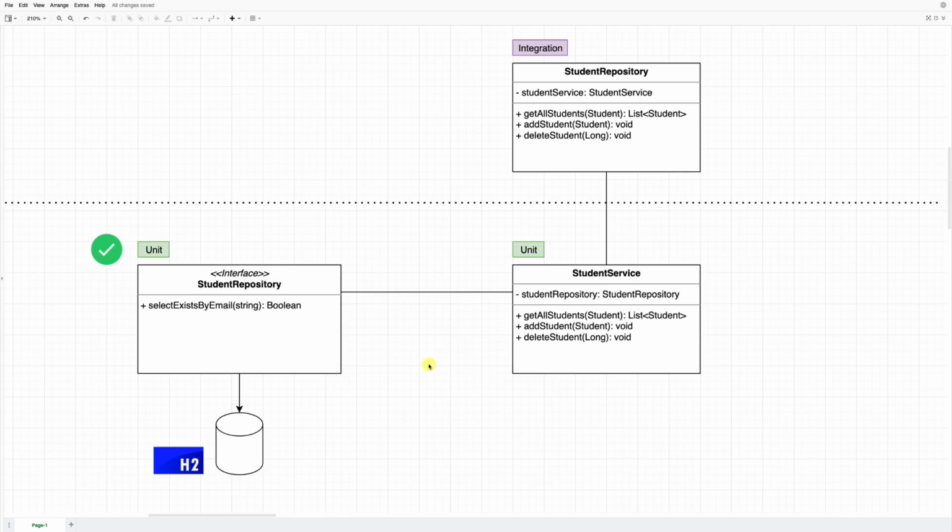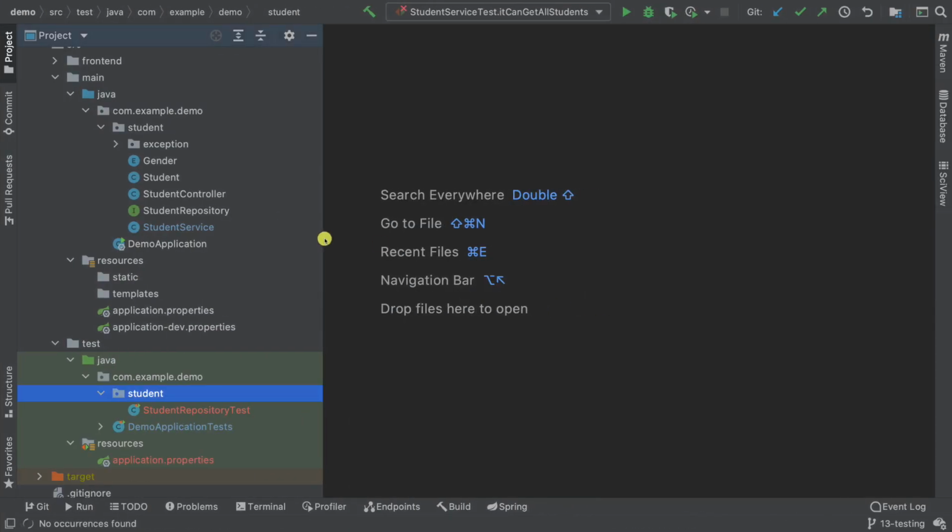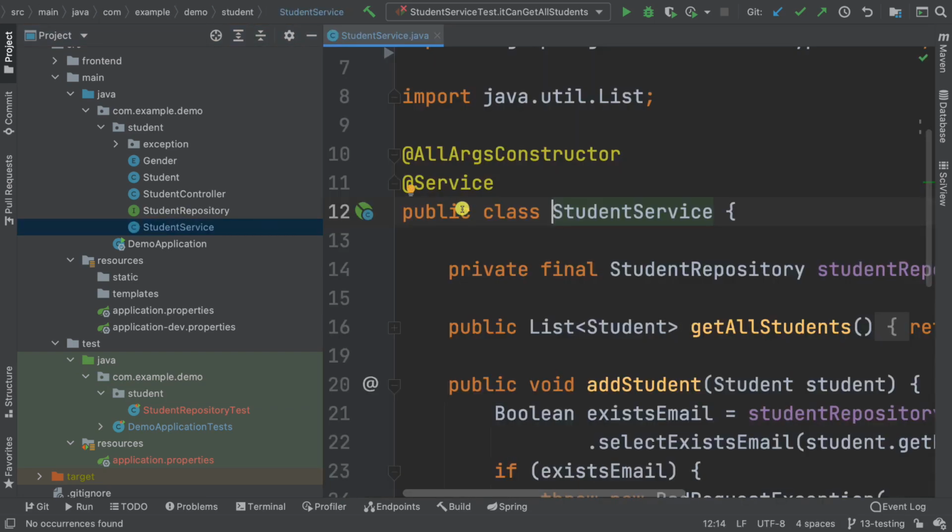Right, so we have tested this student repository. Now let's focus on student service. First, I want to show you how you might want to test this, which will be the wrong way of doing things. And then I'm going to show you how to use mocking. So in here, let's go ahead and open up IntelliJ, and let's open the student service class.